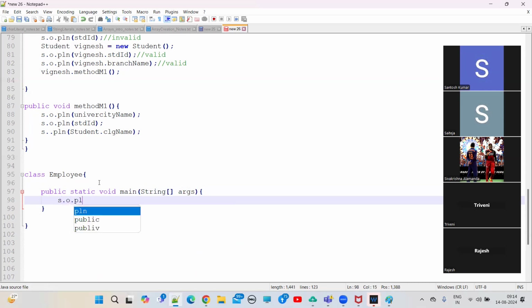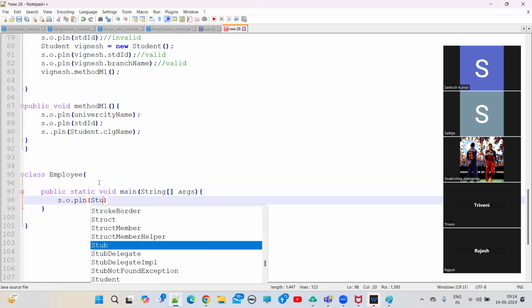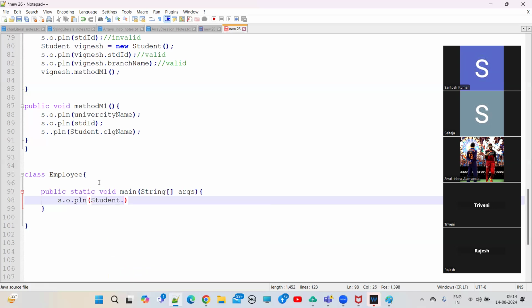System.out.println of Student dot collegeName. Understand? Here, I cannot access directly, guys. Understand? So, where can we access directly?